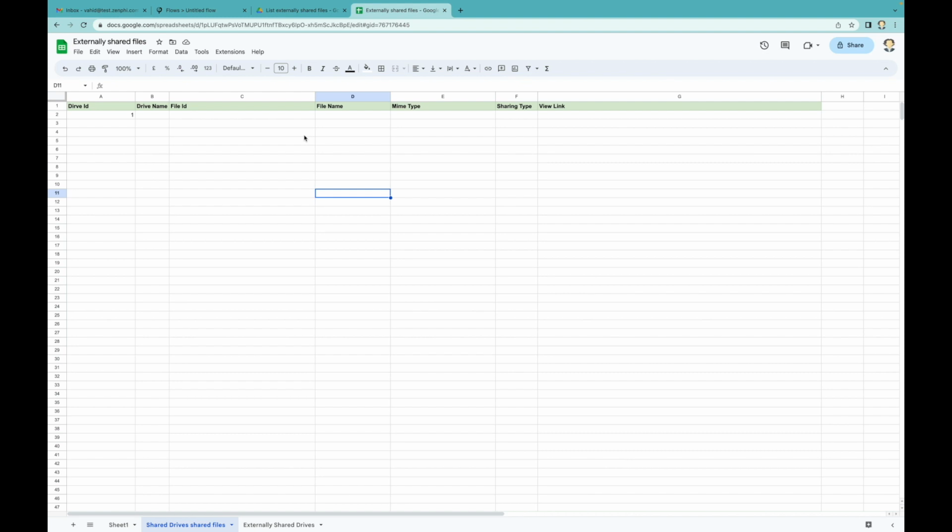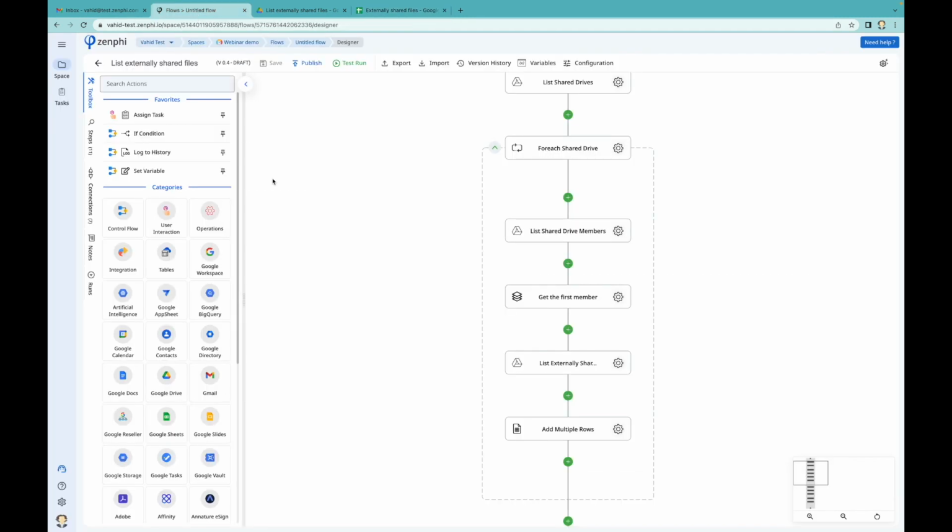So as a reminder, they're already being added. There's an item which is on this shared drive with this ID. This is a file ID, and it's shared with anyone with the link, and the other one is shared with a user with an email address. So now a combination of these two gives you a list of all the files which are externally shared across your Google Workspace environment.